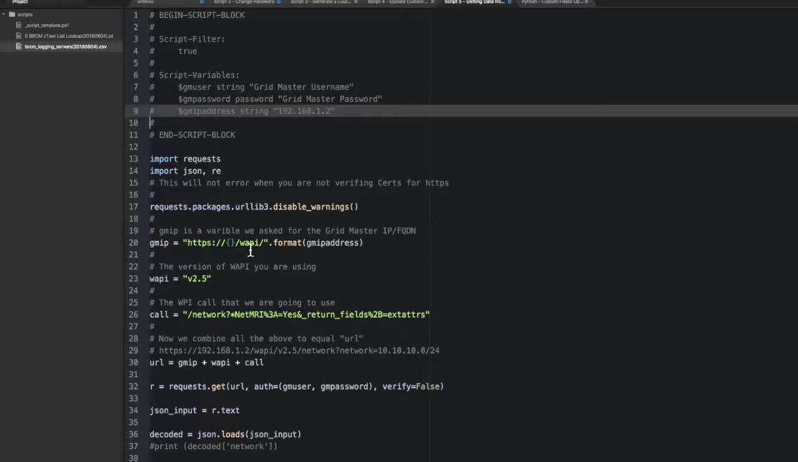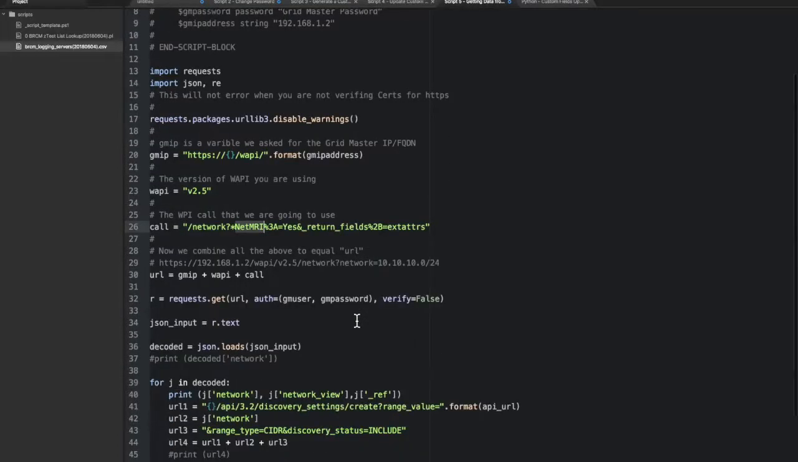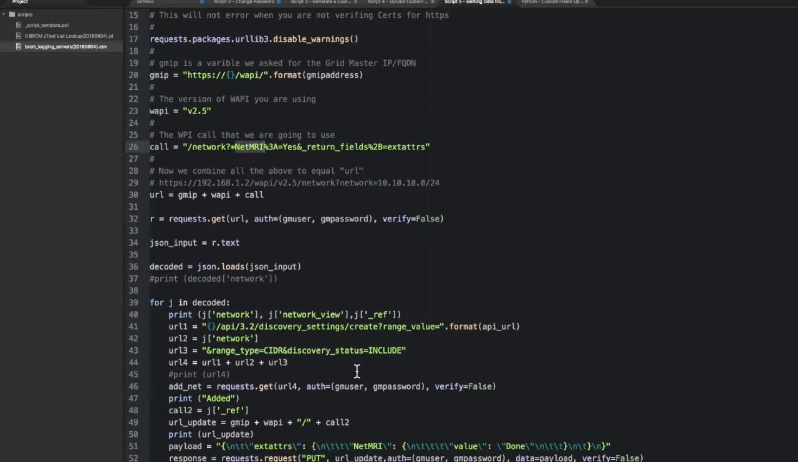So what this is intended to do is go into the IPAM product and make a search on extensible attributes. If there's a network where the extensible attribute name NetMRI equals yes, return me those fields, and then I'm going to take it and automatically add it to discovery for you. And again, this is just very sloppy. Hey, this is just a script to get it done.